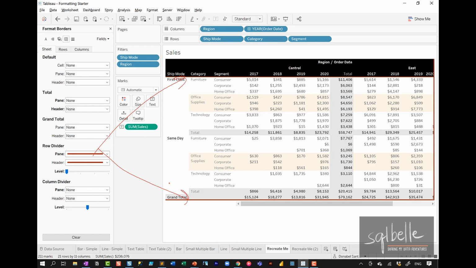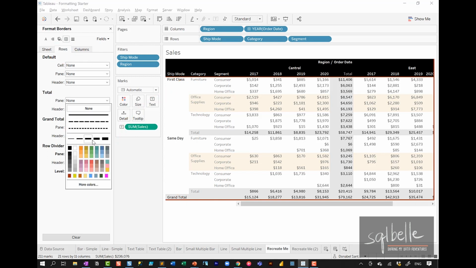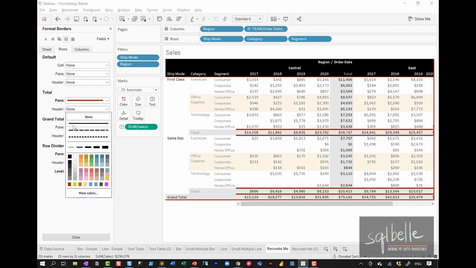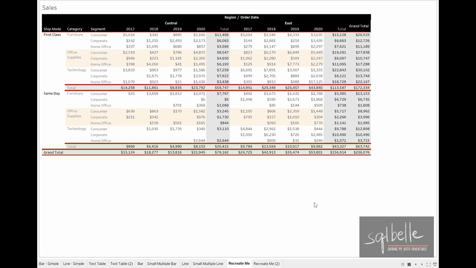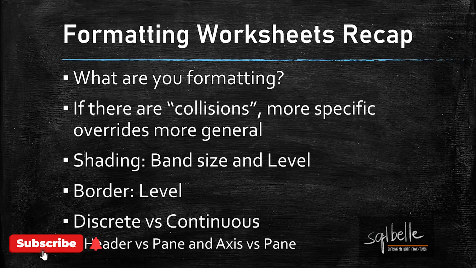Now we're also going to add one more level for row totals. So let's go to row, under total, again, make this into a thick red line. We're going to add that for header as well. And this is our final result. So this is probably way more formatting concepts than you thought you'd find in this video.